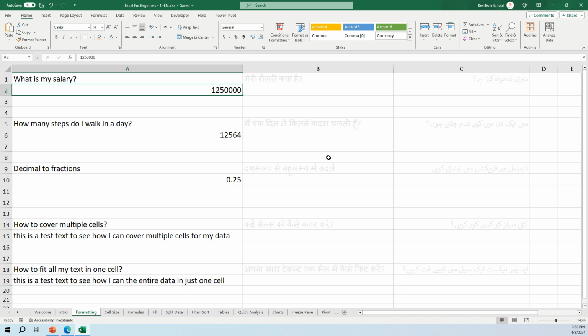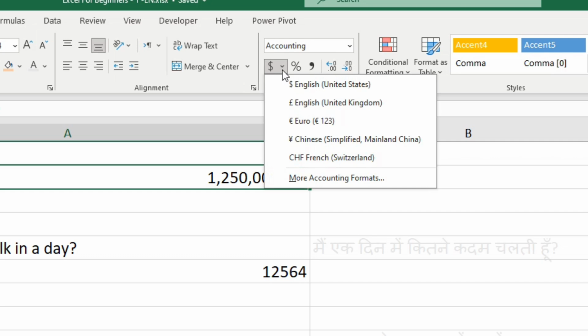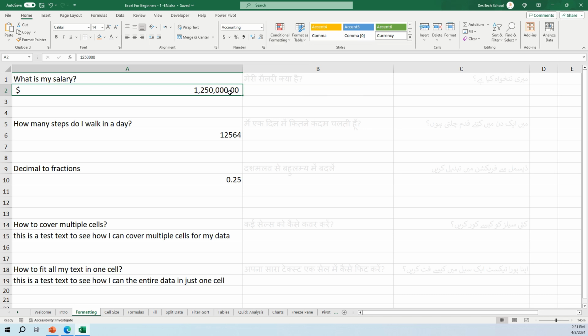So starting off with the very basics, here at the top you can see a currency symbol. Click on it and all the formatting will be taken care of for you. If your currency is not US dollars, you can always click on the small arrow right next to the dollar sign, and a few other currencies are also listed here. Or you can click on more accounting formats and more different types of currencies will be listed there. You can also see that decimal points have been added to this along with comma separators, making the number easier to read. Besides this, we can even increase or decrease the number of decimal places that our number format has.